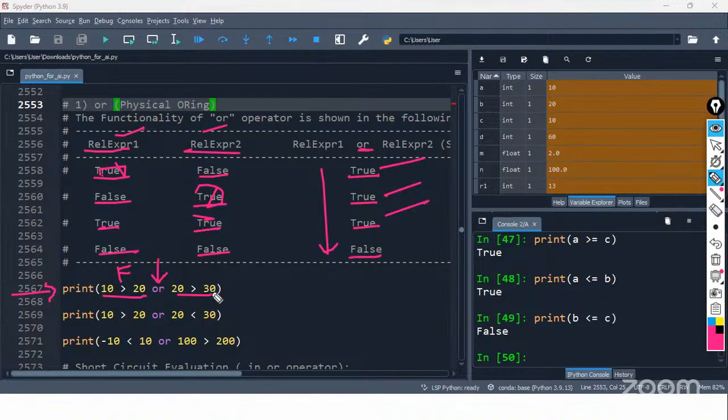20 greater than 30. Is it true? False. So what will be the output for line number 2567? The output will be false. Why? In both the cases it is false, my friends. If both the expressions hold false, the output will be false again. Clear? Good. Now, respond for the next question.